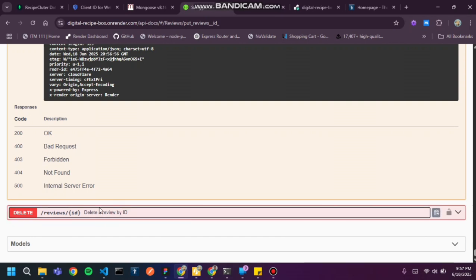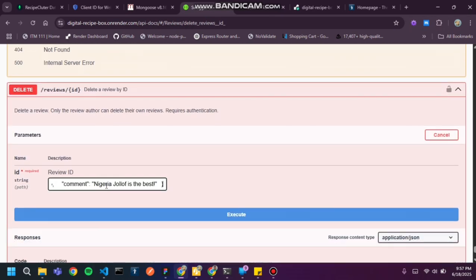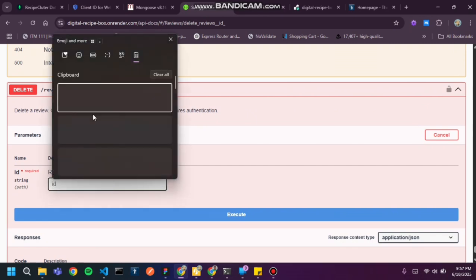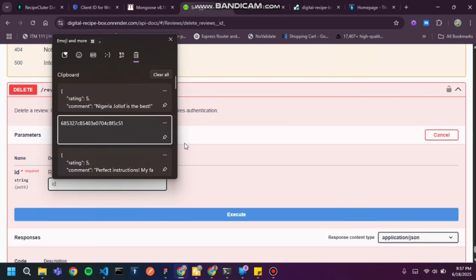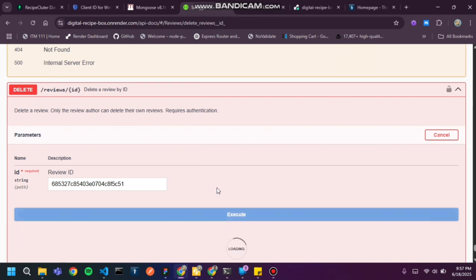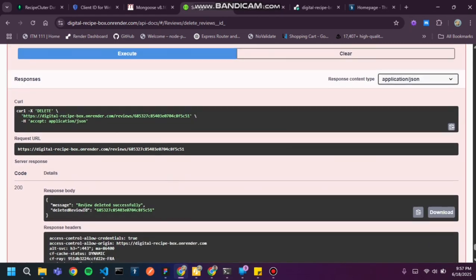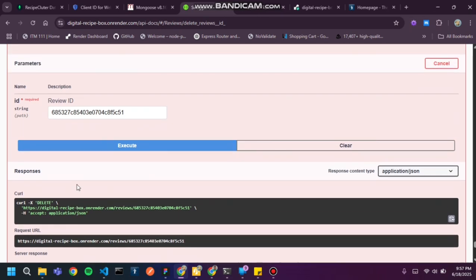And then finally, if we do not want to have that review up, say we change our mind, just input the ID here, execute, and then it was deleted successfully.